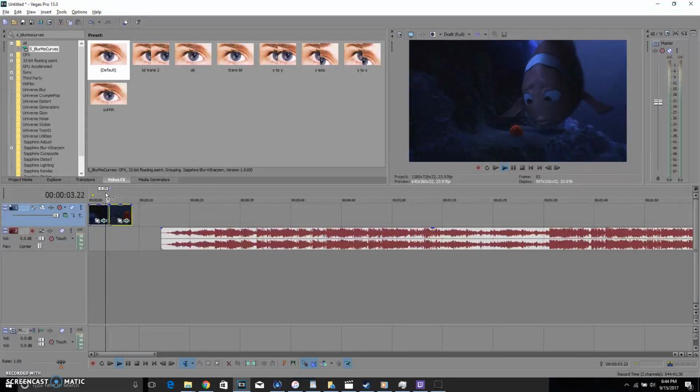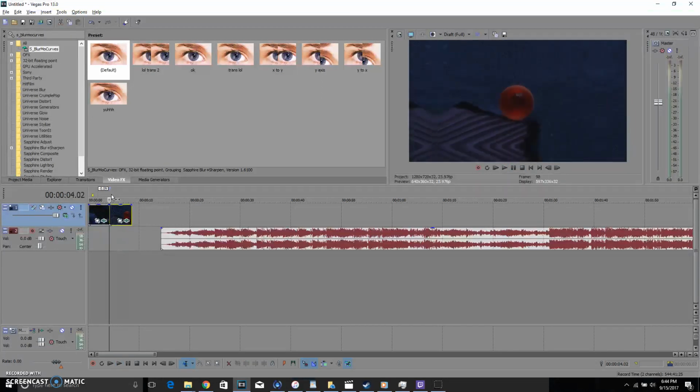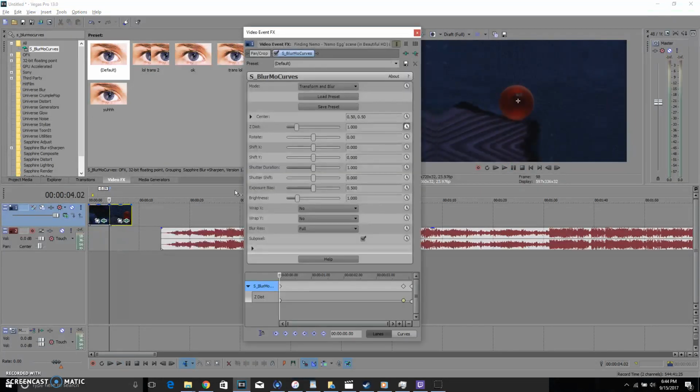Should look like that. It looks pretty funky. It looks pretty good. I like that. And if you want it to zoom out, instead of setting the first clip to 0.6 at the end, set it to 1.4.